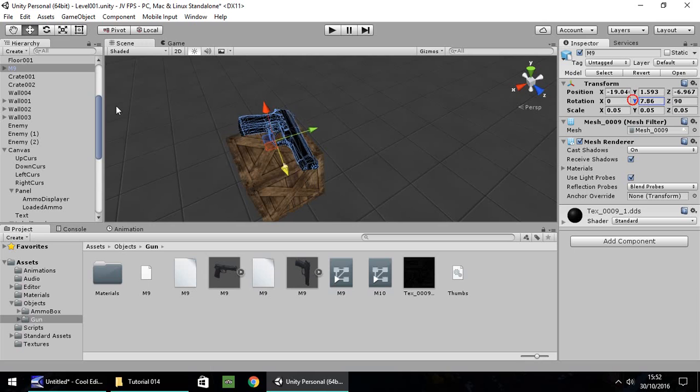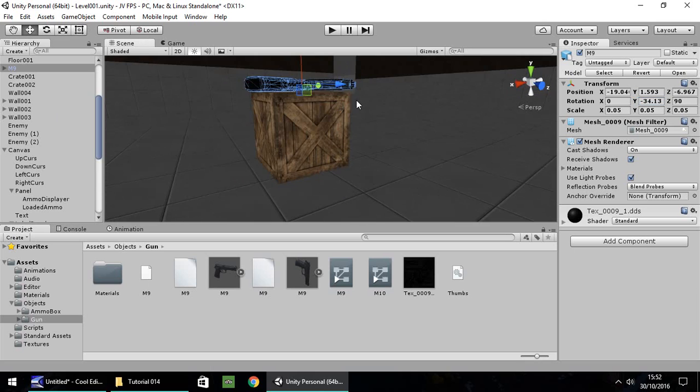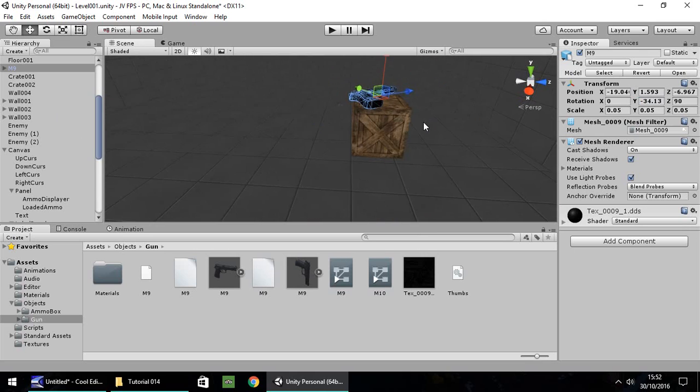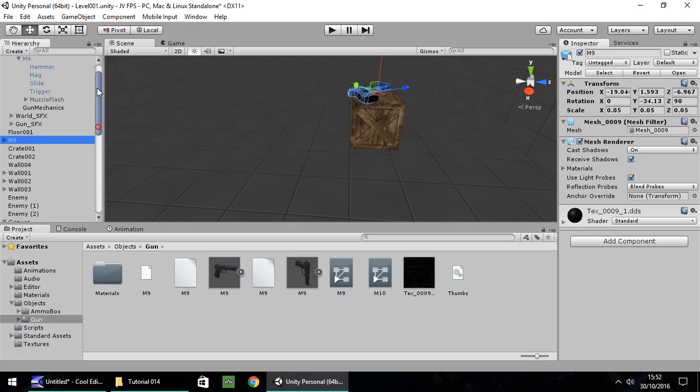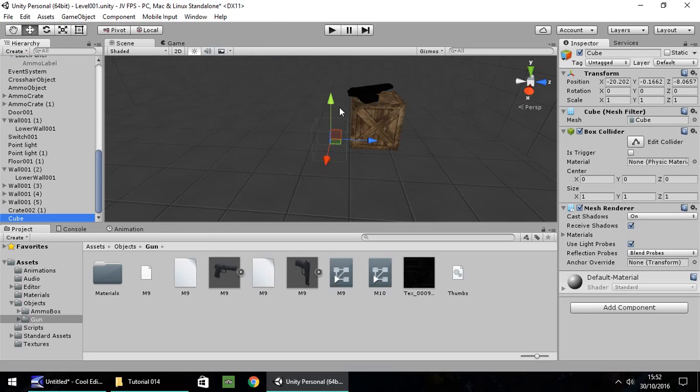Let's twist a little, just add a bit of effect. Make sure that's sitting on top nicely. It is, that's fine. It may look a bit too big when we get in game, but that doesn't matter too much. We can always get around that, no problem. So next thing we need to do is set a trigger on top of our gun. So we can do that by game object, 3D object, cube, and position the cube on top of our gun.